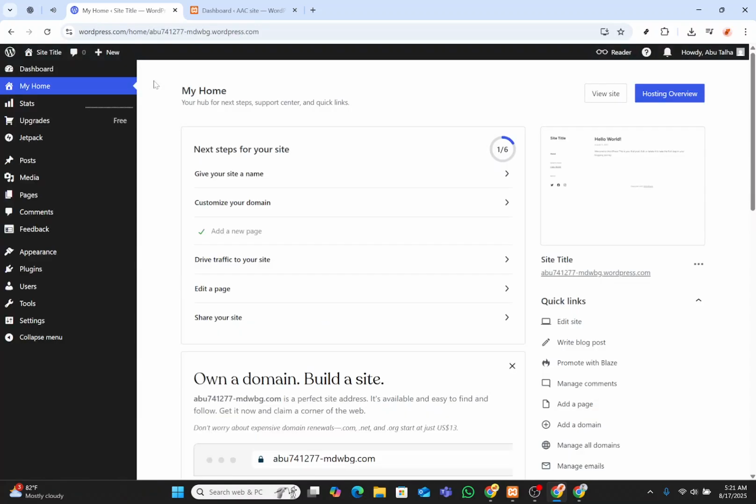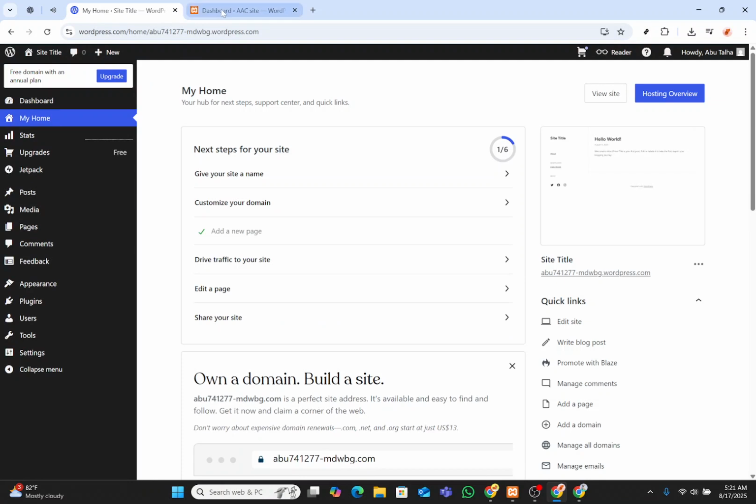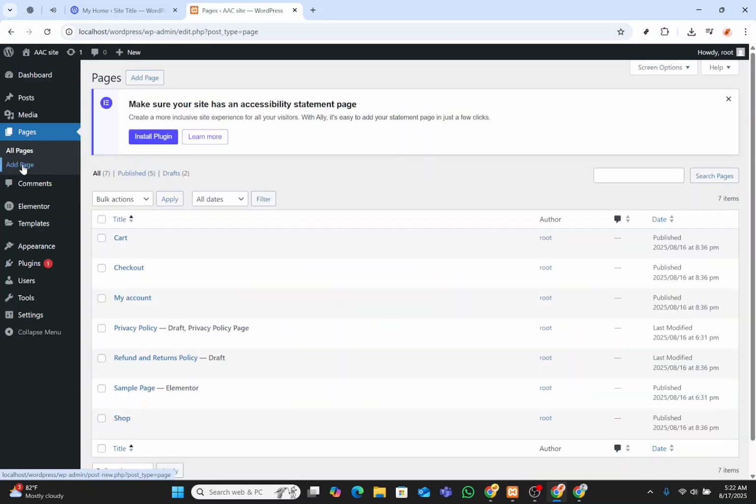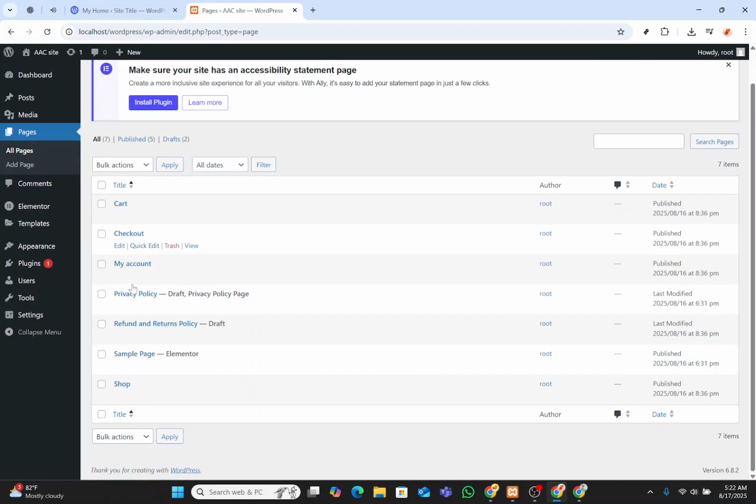Once you've successfully logged in, navigate to your website's dashboard. This is essentially the command center for all your website changes. Look for the option labeled Pages in the menu on the left-hand side of your screen and click on it. This lists all the pages you currently have on your website.